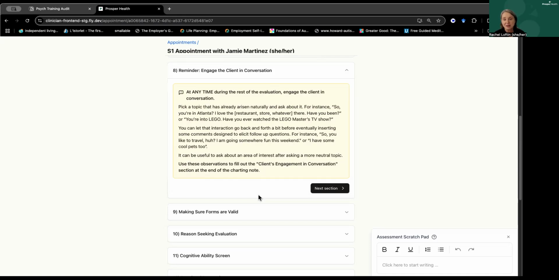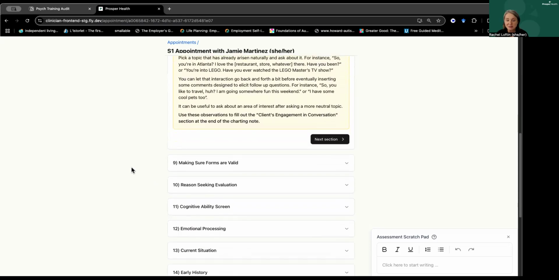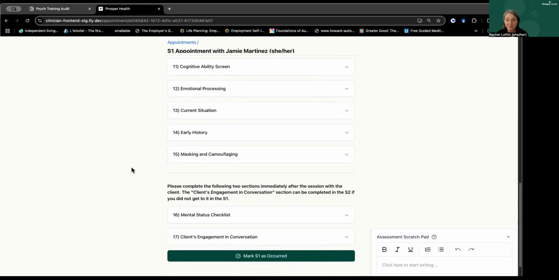The examples I list here are, oh, you're based in Atlanta. I love this store that's there. Have you ever been? Or, oh, you're into Lego. Have you seen the Lego Masters TV show? And what you want to do is let that interaction go back and forth for a bit before you just insert comments without questions. Like, for example, oh, you like to travel? I'm going somewhere cool this weekend. Or, oh, I have pets too. What you're waiting to see is if people ask you, or if they ask any kind of follow-up question. They may or they may not, and this alone isn't necessarily diagnostic, but it is sometimes a good way to get useful information from clients.